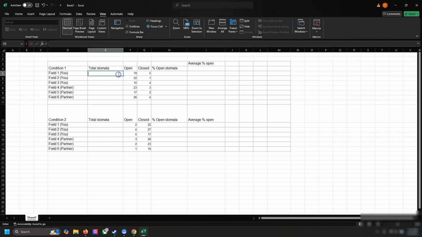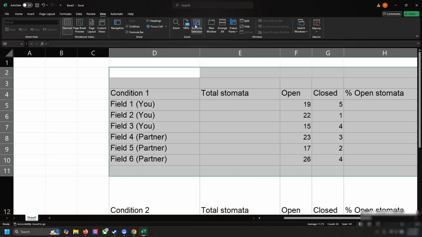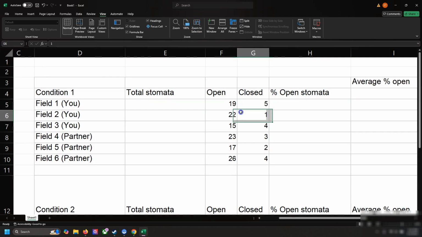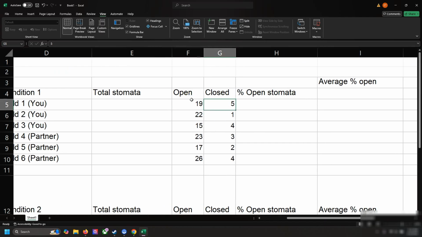Okay, so let's go up to zoom. We'll get a bit closer. Let's zoom to this. Here we go. And I should explain first that each data point in Excel or Google Sheets or whatever database you're working with has a specific location where it lives. And so the number 19 lives in cell F5.